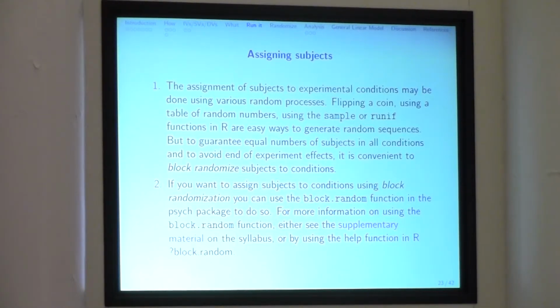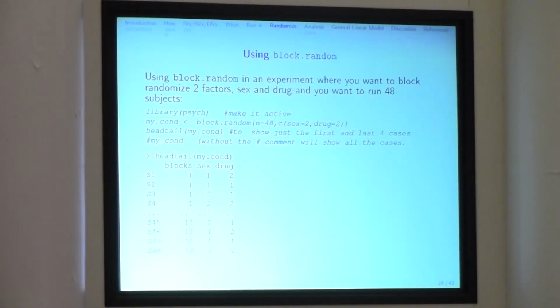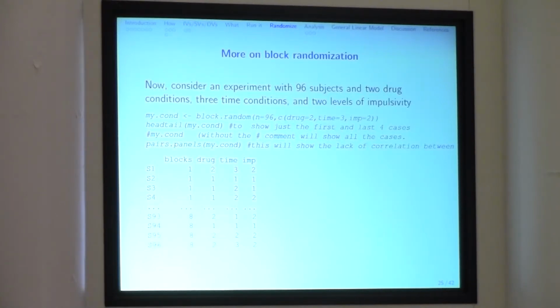So there is, of course, as you'd expect, in the psych package, a function to do block randomization, which they can get their blocks set up using block random. Here's what block random does. It asks how many subjects do you want, how many conditions do you want, and it block randomizes for you. Here's another example of it with a more complicated design.